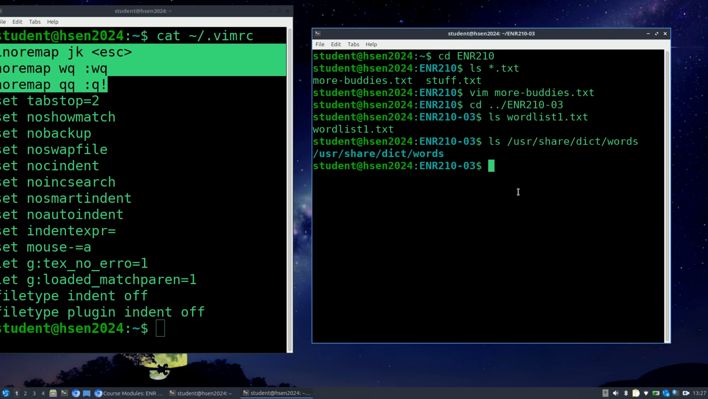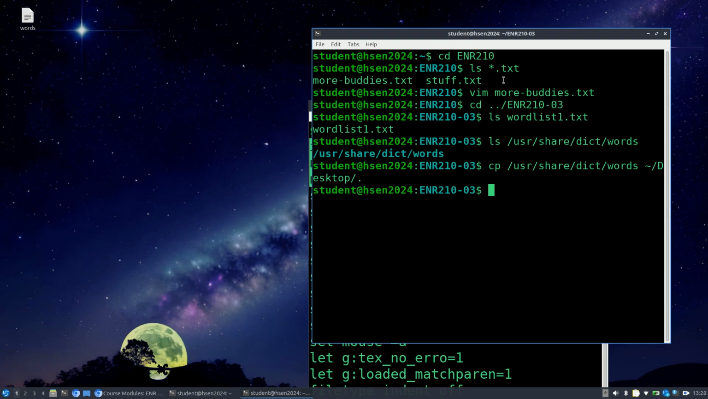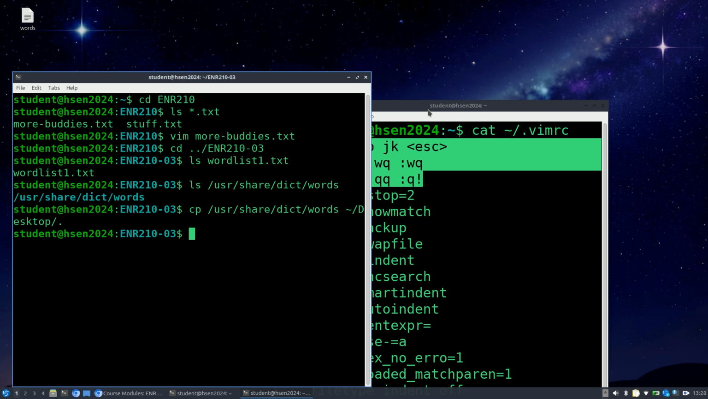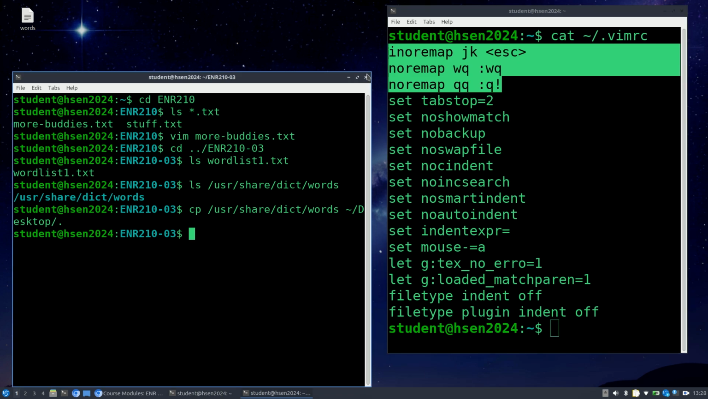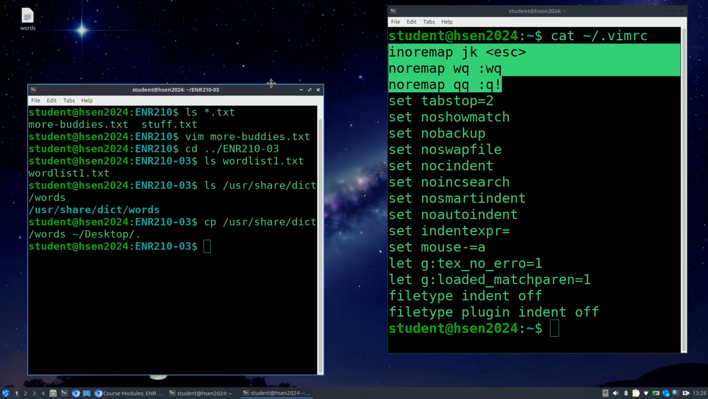Okay, I'm going to copy that. I'm going to put that on my desktop. cp, because I want to show you some things. Share dict words, and put it on the desktop, so tilde desktop, put it there, and now it's over here. Okay, I'm going to move this window over here. I've got the words on my desktop. Okay, so here I am.